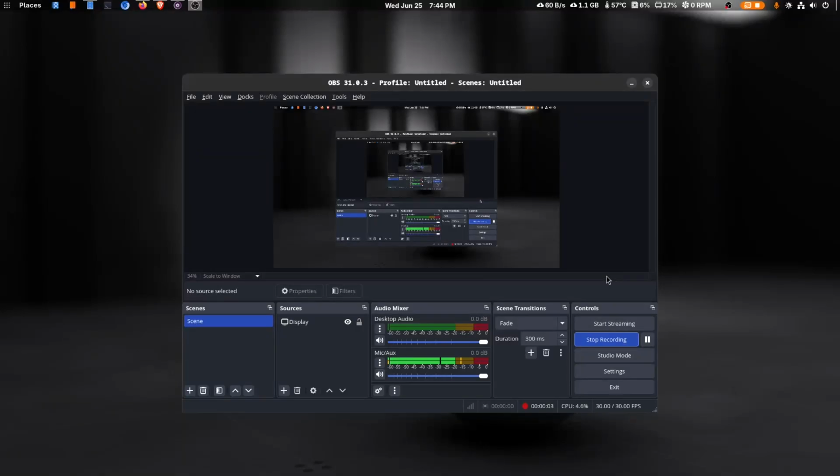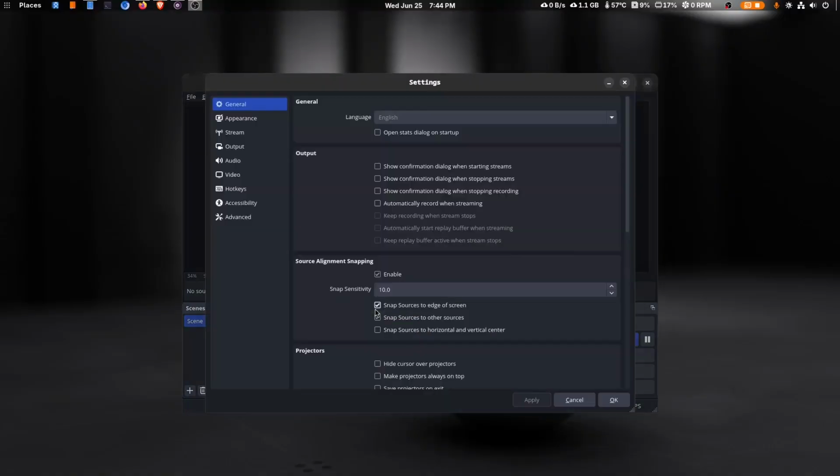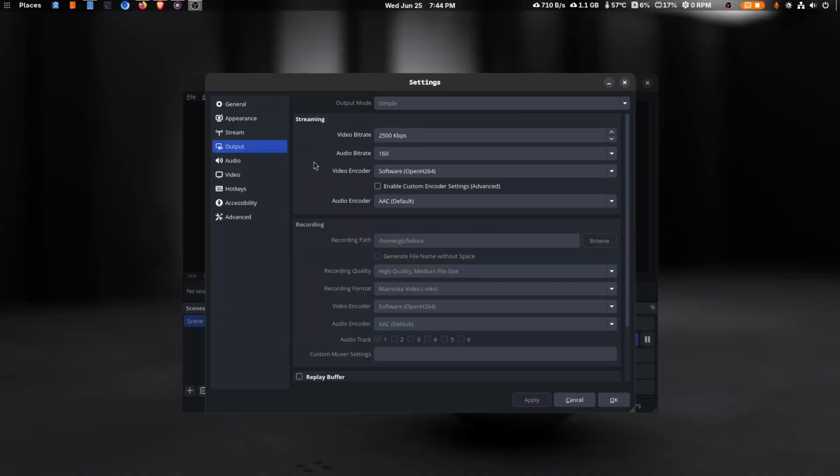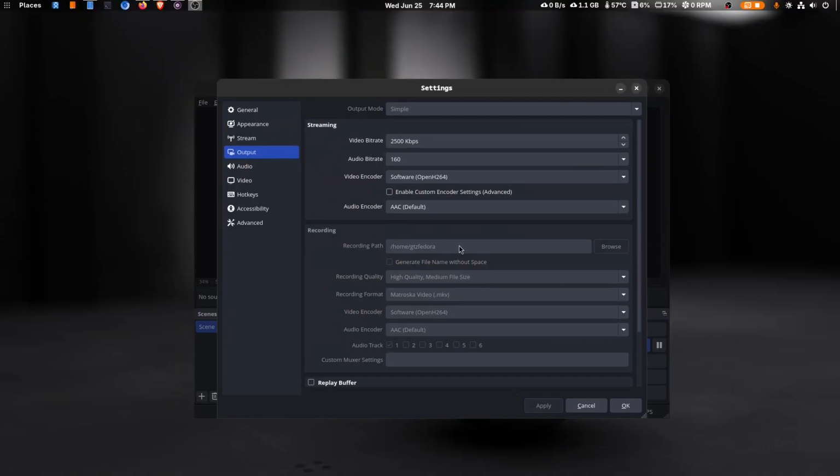Okay, so in this video I will show you how you can enable hardware acceleration in Linux for your AMD graphic cards in OBS Studio. Okay, so we'll go to settings and then we'll go to output. As you can see, this is the default view.